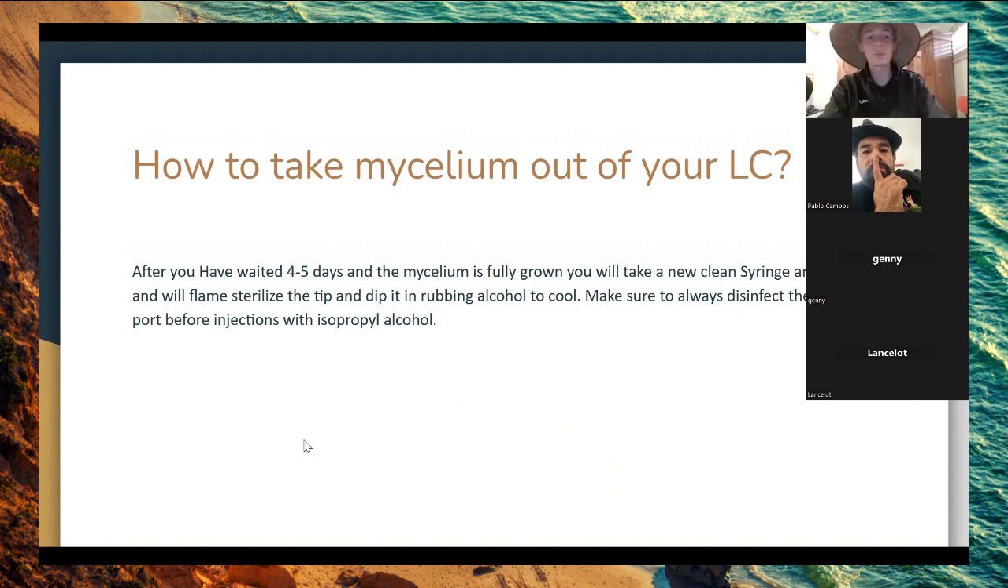So pretty much what you're gonna do is take a new clean one of these, which will not be extended like this, it'll be closed. You're gonna carefully take it off with clean hands. Have this injection port cleaned off as well. Then you stab it in there, pull out your 10 milliliters, and boom, you've got yourself a mycelium syringe ready to go.